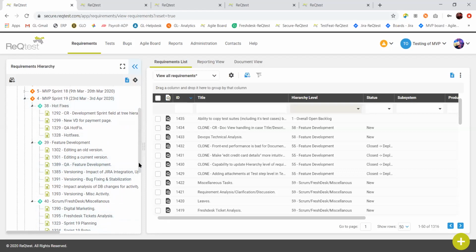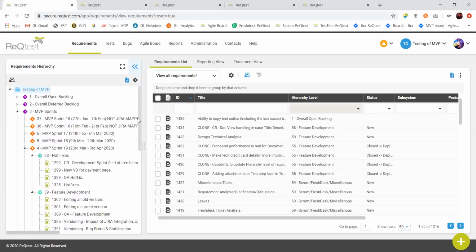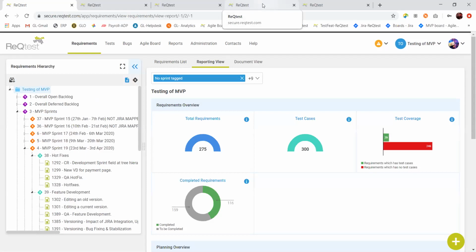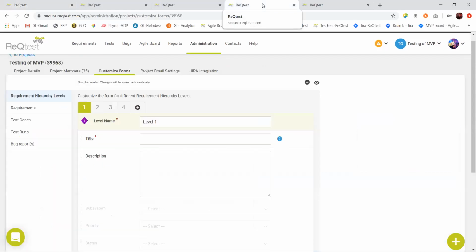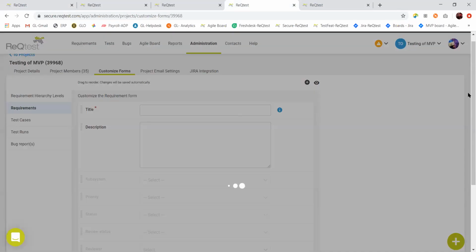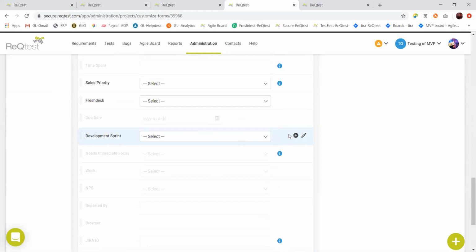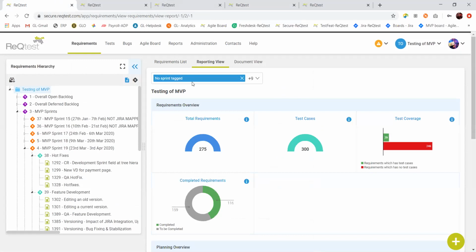Now, if in your business setup you are working in agile and you are using sprints, in the new requirement management module you can structure your requirements based upon sprints also. We have given a system generated field. You can go to your requirement section and see there is another field, development sprint. If you enable this sprint in your projects, you can structure your whole hierarchy level based upon sprint.